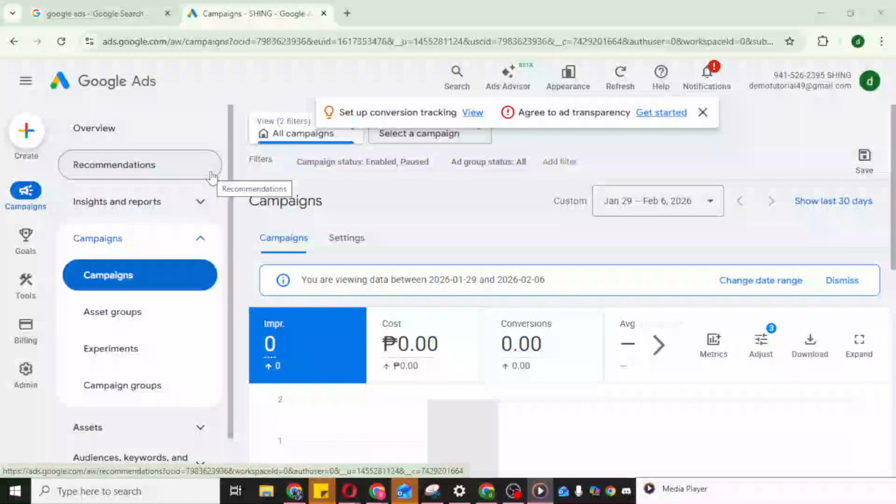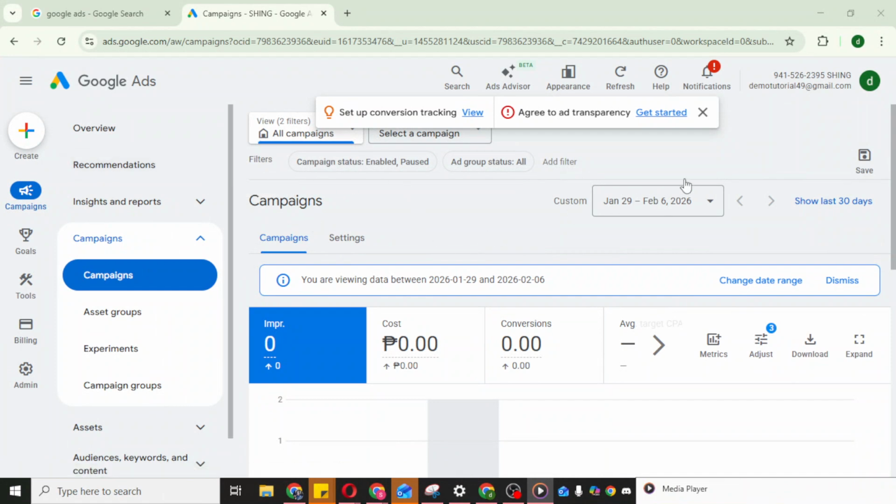In today's video, I'm going to teach you how to set up Google Ads conversion tracking. By the end, you'll know exactly where to go in your account and how to create a conversion action so you can measure what matters, like purchases, sign-ups, or calls, right inside Google Ads.